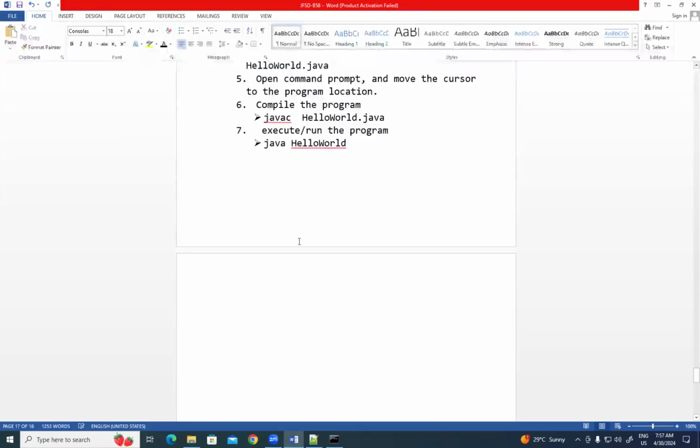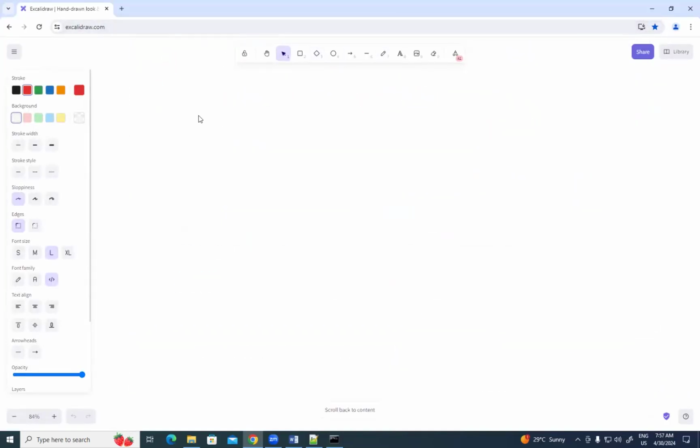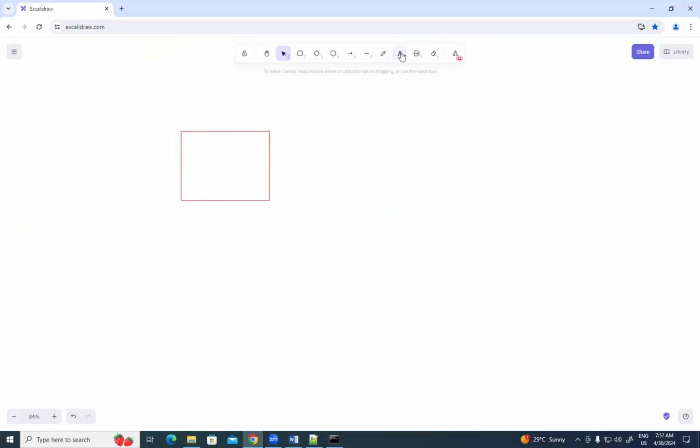Look at this, folks. Generally, I like to draw the diagrams and I will insert these pictures into the document again. Now this is my HelloWorld.java program. What's the name of this program? HelloWorld.java.